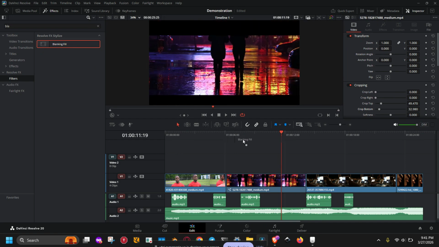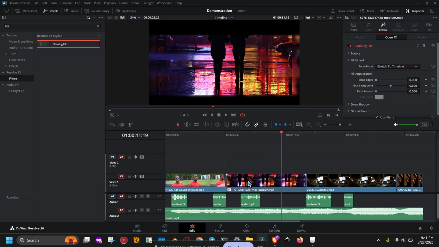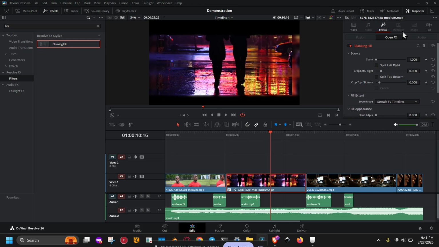Once the effect is applied, click your video clip on the timeline so it becomes highlighted with a red border. This step is important because it makes sure you're adjusting the correct clip and effect settings. Now go to the top right corner and open the Inspector panel. In the Inspector, click the Effects tab at the top. This is where all of the blanking fill controls will appear.